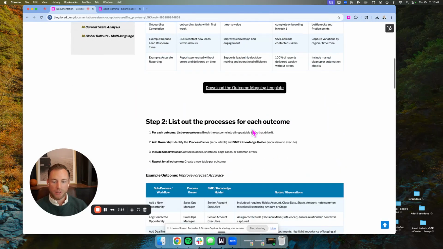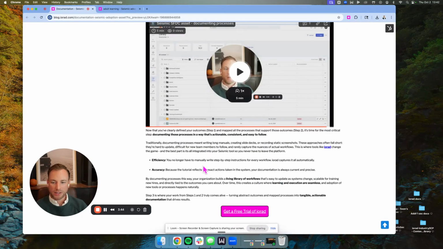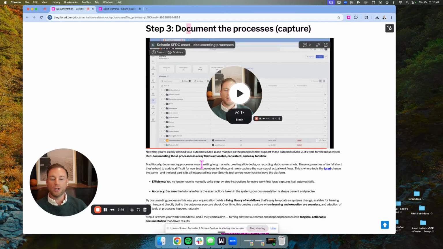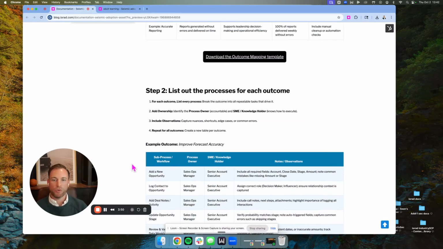So we know what our outcome is. We know what the individual processes are that we need to document. And this section here shows you how to document. We have best practices in here. It really shows you what it looks like to build good documentation and how to grab those processes in a real and effective way.